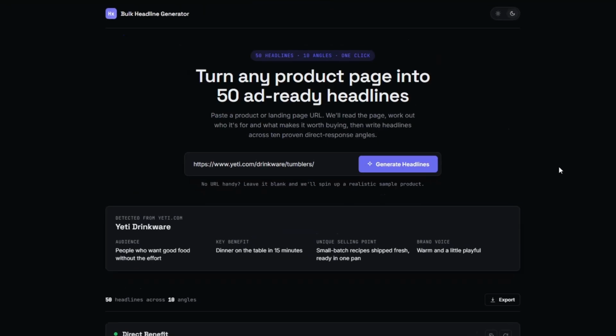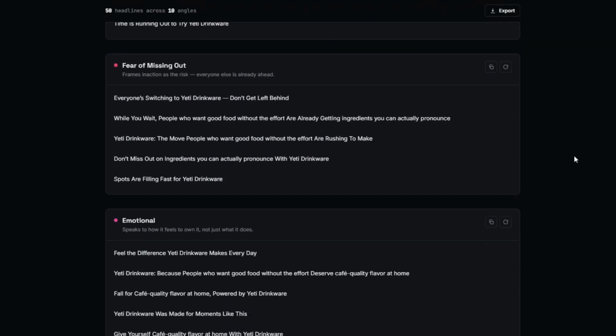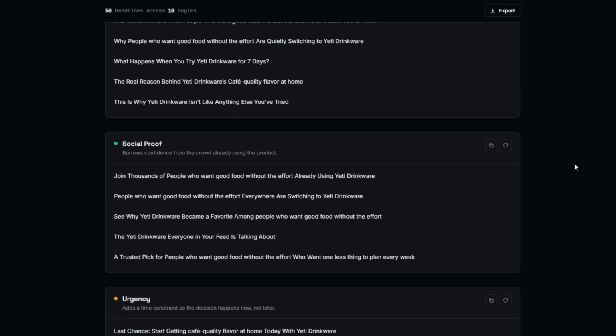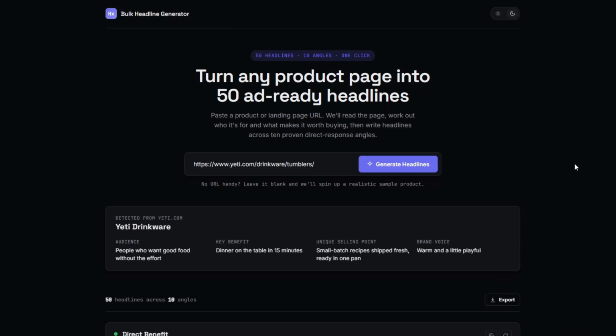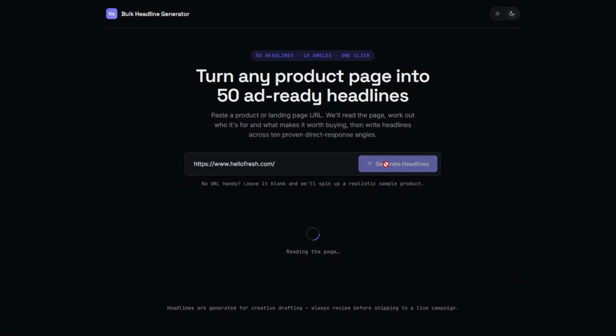This is incredible. This is a bulk headline generator tool that we successfully generated right here in Claude with zero coding and for absolutely free. We can try generating headlines for a different product. All we have to do is enter the website right here, click on generate headlines.